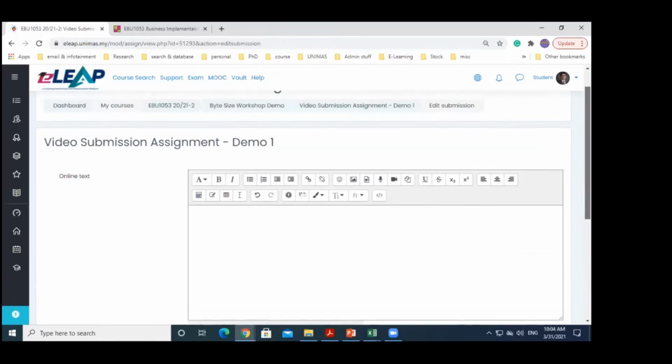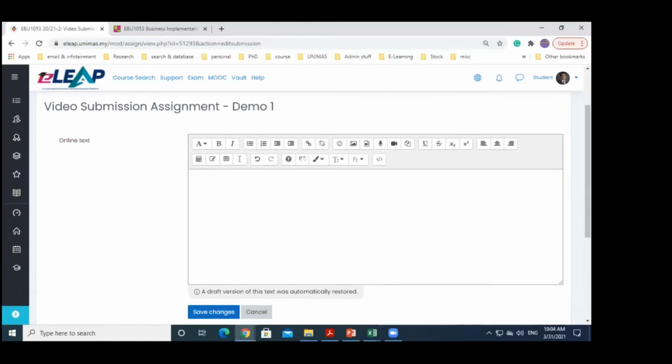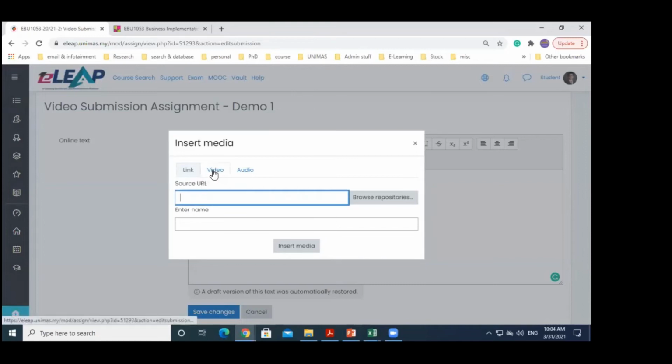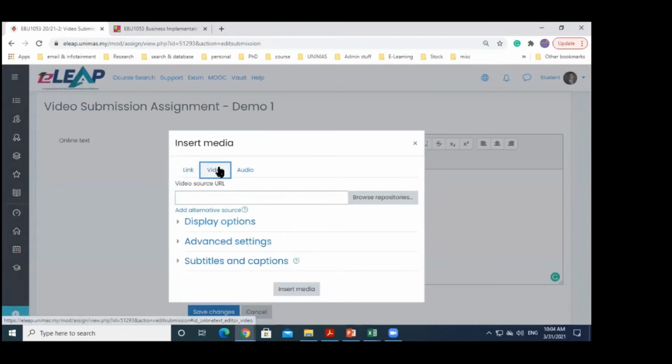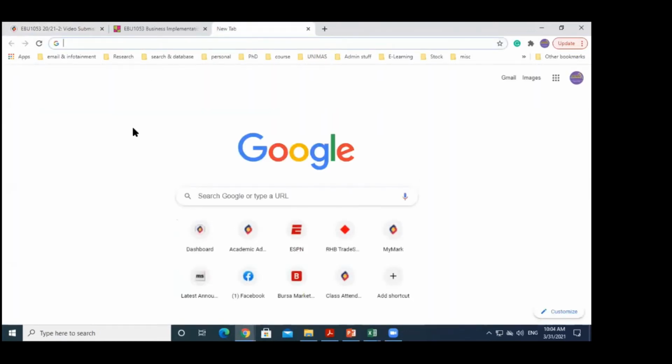Yang ni pun saya ajar student. Kalau you click online text, dia akan keluar this box. Okay, this text box. So ask them to go here, click here. Jangan letak link dekat sini. Jangan letak link YouTube dekat sini. Ask them to click here. Ini kan, insert or edit an audio video file. Click here. And then jangan letak link dekat sini. Click video and then ask them to upload their video presentation in YouTube.